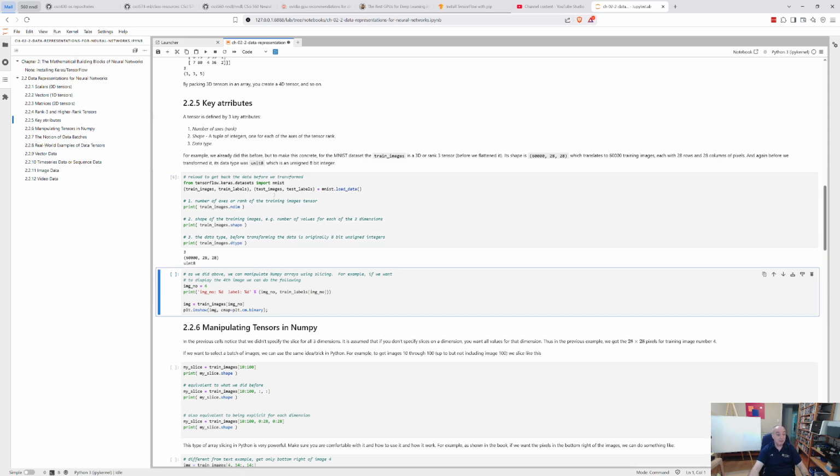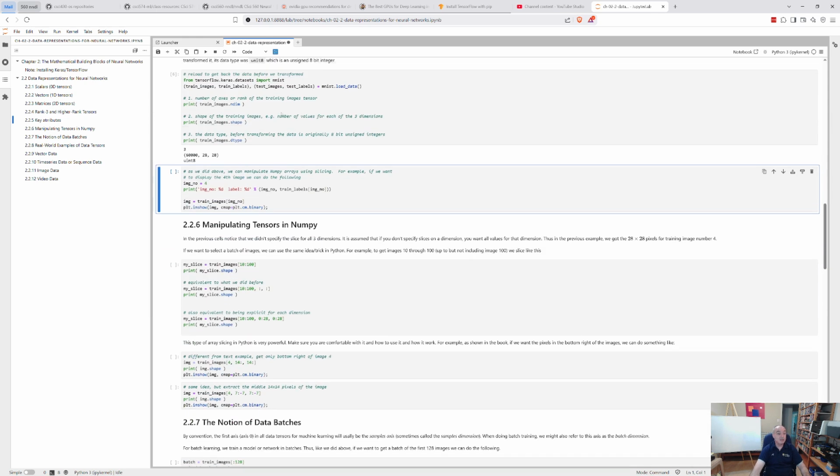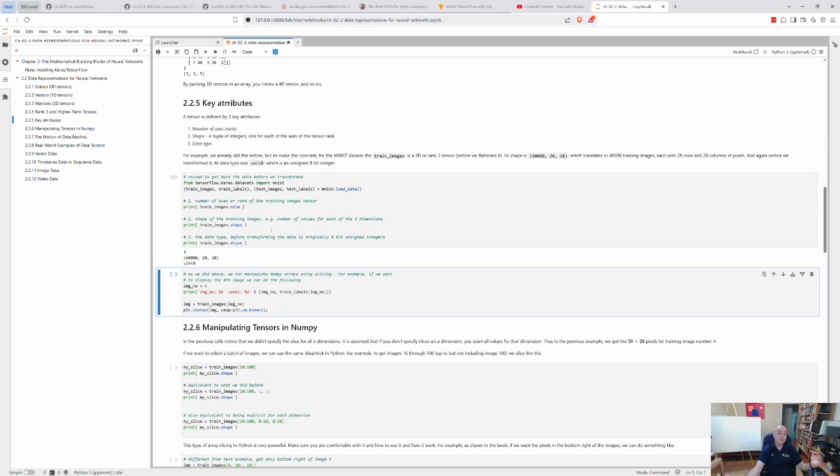We touched on this in the previous video a little bit. We looked at the MNIST data set, and when we loaded it, it loaded in as a NumPy array that was 3-dimensional.